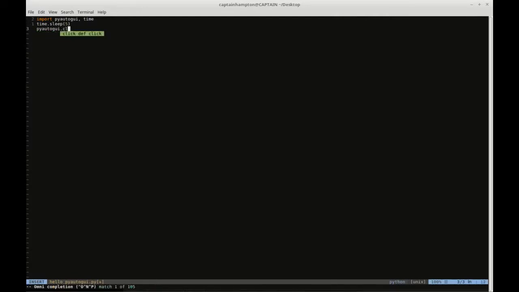PyAutoGUI.click. And this is going to make sure that the focus is on the program that is on the front of the screen. So once we run this code, minimize it, go over to the Paint program, the automation tool will click to make sure that the program in front of it will be in focus, in this case the Paint program, and then we'll make it do its magic.